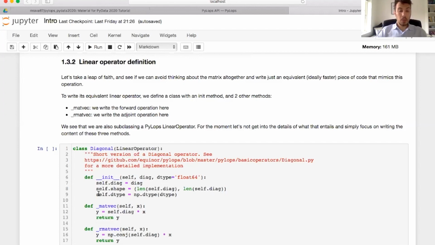Two more things that we need to discuss before we move on are these two members of our class, the member shape and the member dtype. These two are always required. The first one, because we need to tell our code and eventually PyLops what is the size of the operator. We're not creating, remember, a dense matrix anymore, not even a sparse matrix in this case. So eventually the code is not aware of what is the size of our operator, and we need to tell it. In this case, this is very easy because this is just the length of the vector diag, both for the model space and data space.